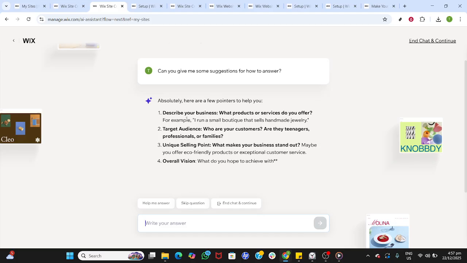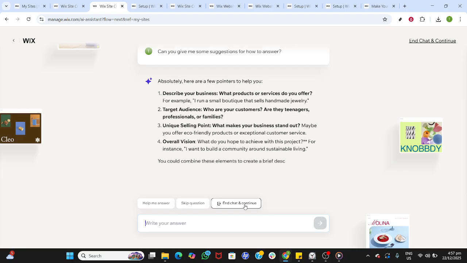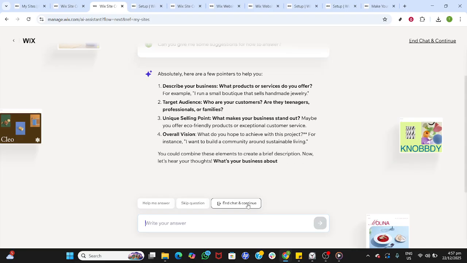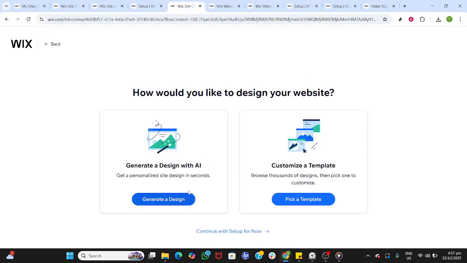You may see Highlight appear again. Go ahead and click it wherever prompted to confirm your input. Once you've provided the essentials, click End Chat and continue to move forward. If you see a final confirmation prompt, click End Chat and continue again to proceed. Back on the setup screen, click Design Site.